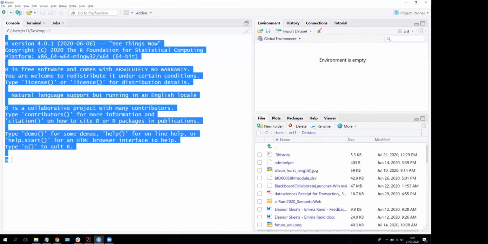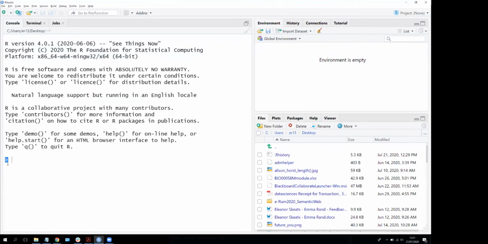This little arrowy thing that I'm highlighting is called the prompt, and you don't have to type that. When the prompt comes back and is flashing like it is there, that tells you that R is ready for a command.